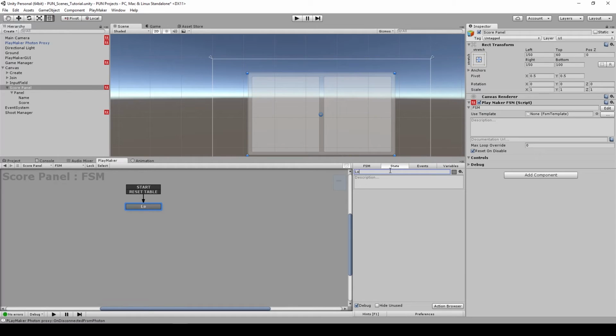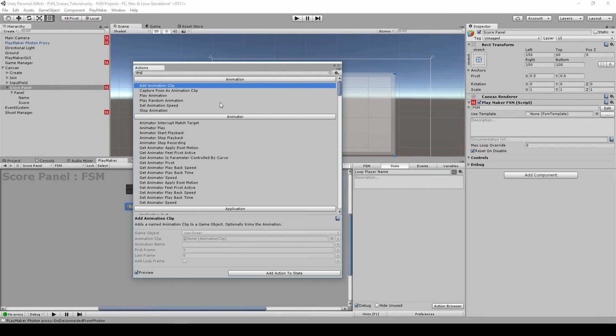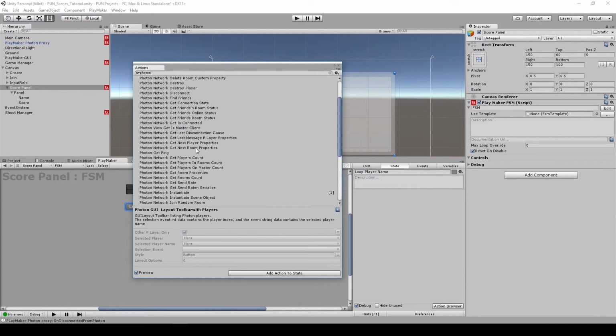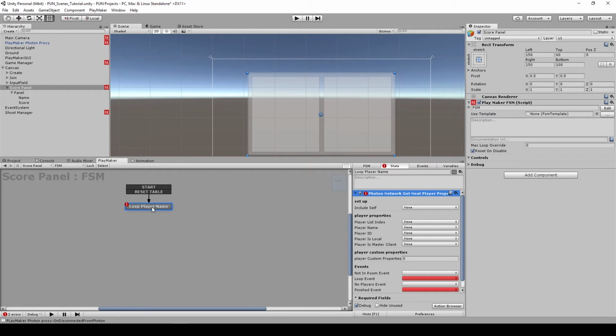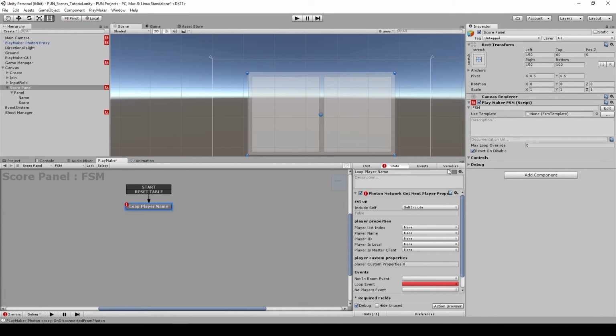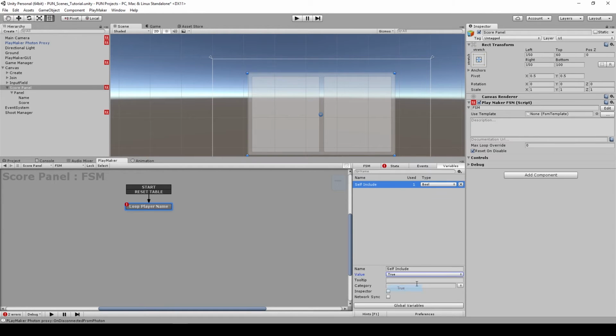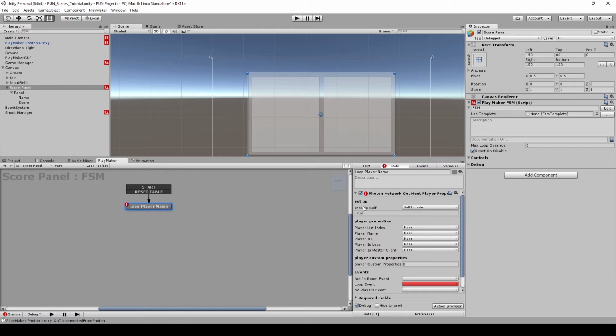So now rename the state to loop player name, and we are going to use the Photon get next player properties. And we need to make sure that self is included, so create a new variable self include, and set this variable to a true value. So this will make sure that the player, also self, will be included in this loop. And we are going to create a new variable for the player name, and we are going to create that variable.